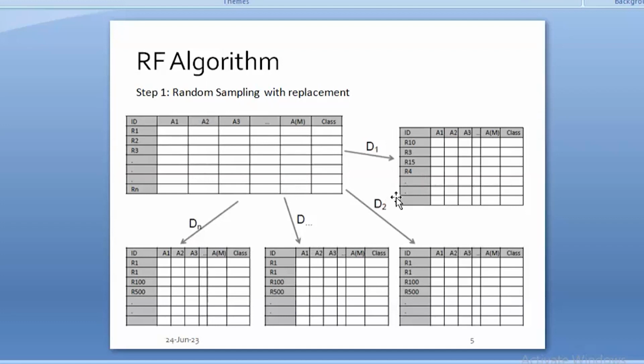Now each tree will have a different set of variables, which are written on the top. The only thing is the total number of variables will remain the same. That is what I have tried to show using this diagram. This is D1, D2, D3 up to Dn. These are the different trees which are grown, and each tree will have a different combination of variables. The total number of variables will remain the same as far as the tree is concerned.